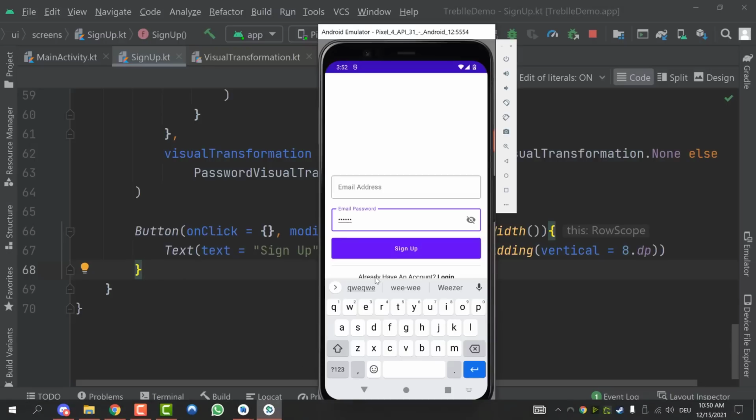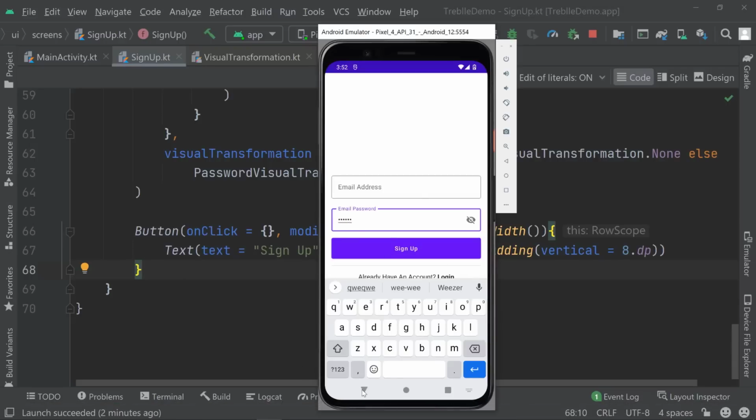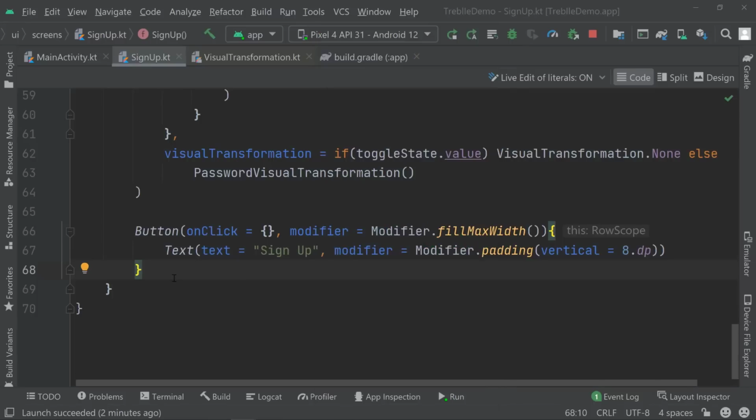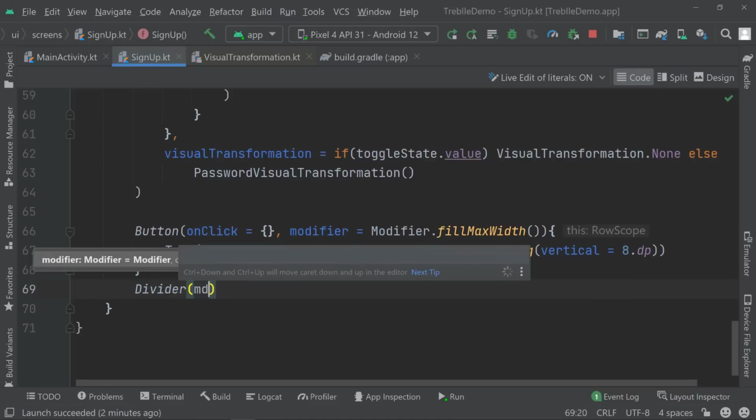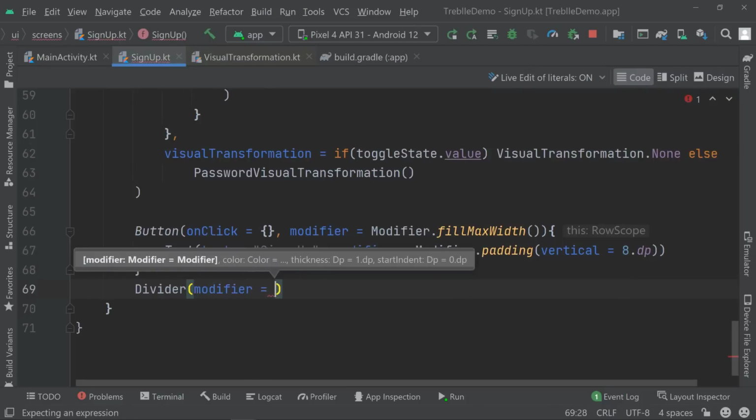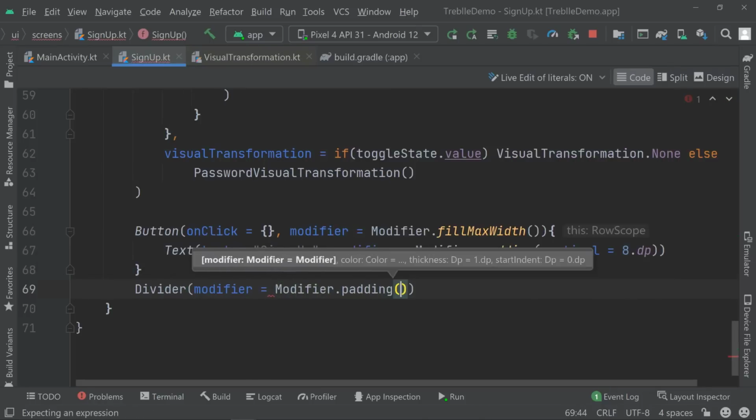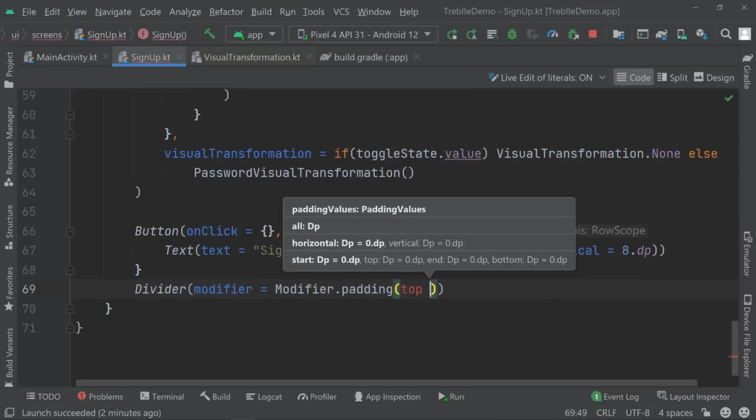And then if we look at it, we have this divider. So let me get rid of this. And then we have a divider with a text and another text. So let's just add those two. This will be a Divider composable, which is just this line. And you can modify it by using the Modifier.padding, which will be 16 towards the top.